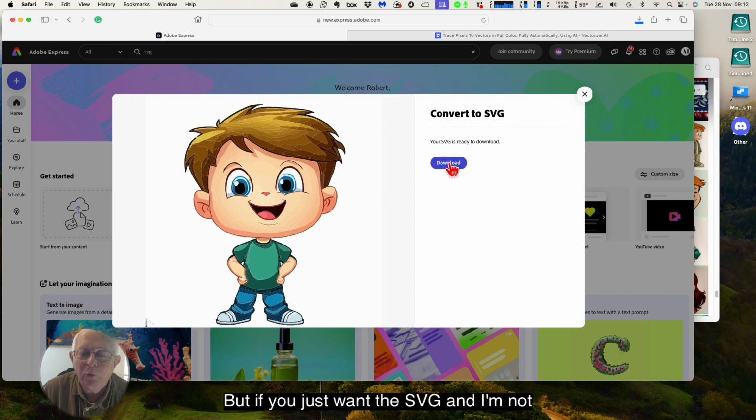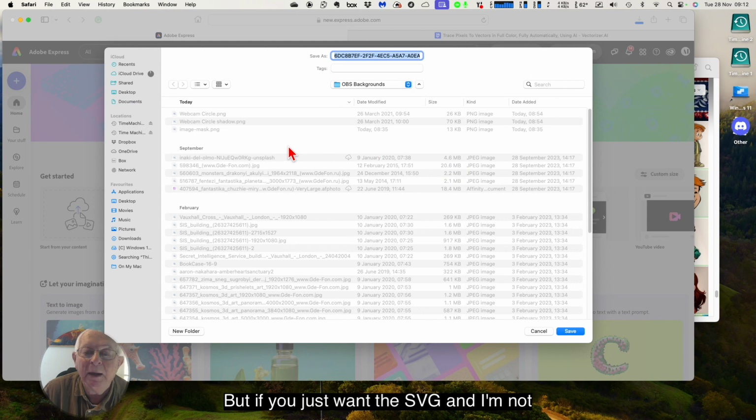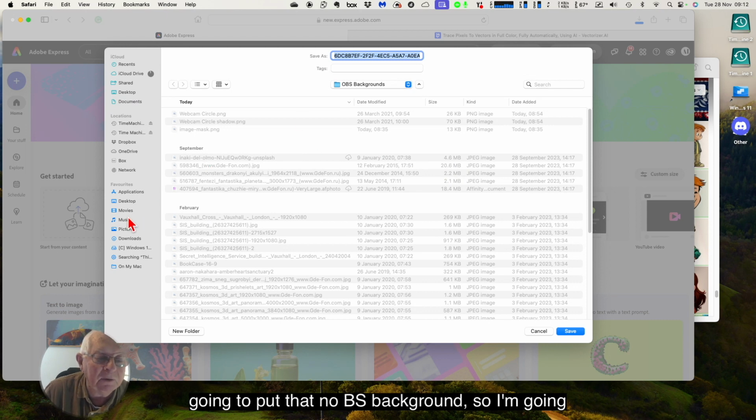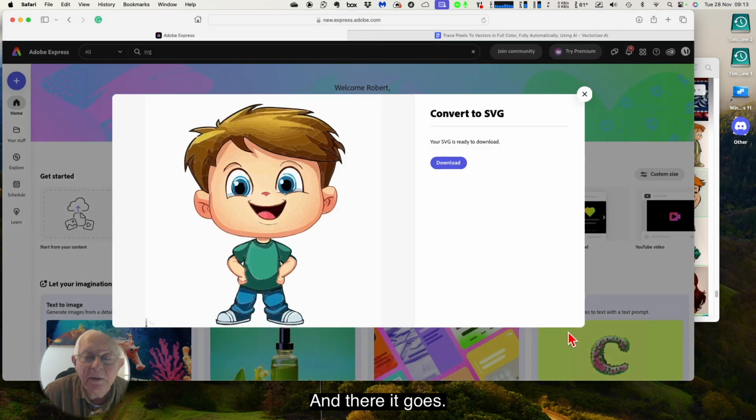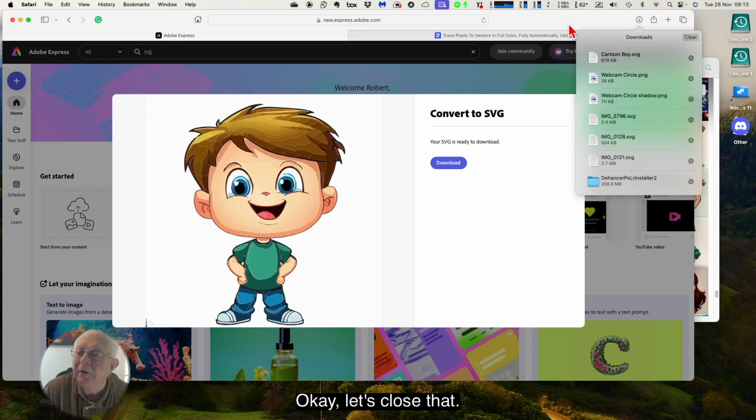But if you just want the SVG, and I'm not going to put that in OBS backgrounds, I'm going to put that in pictures. Let's just put it in pictures. And it's called some strange name. So I'll put Cartoon Boy in there so it's easy to find. And there it goes. That's all there is to it. You can see up there, there's Cartoon Boy.